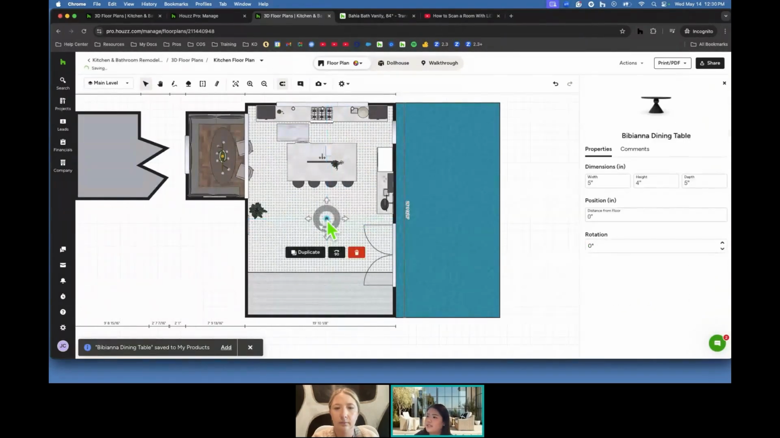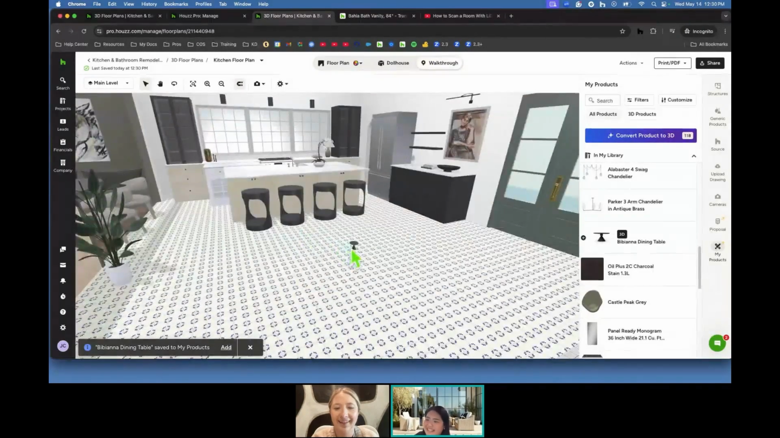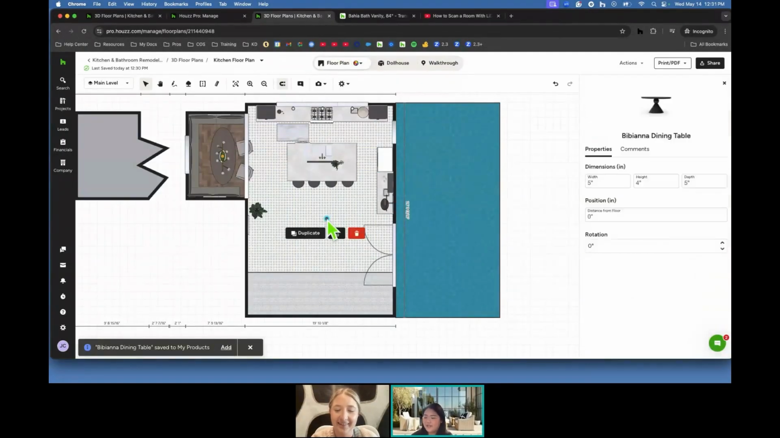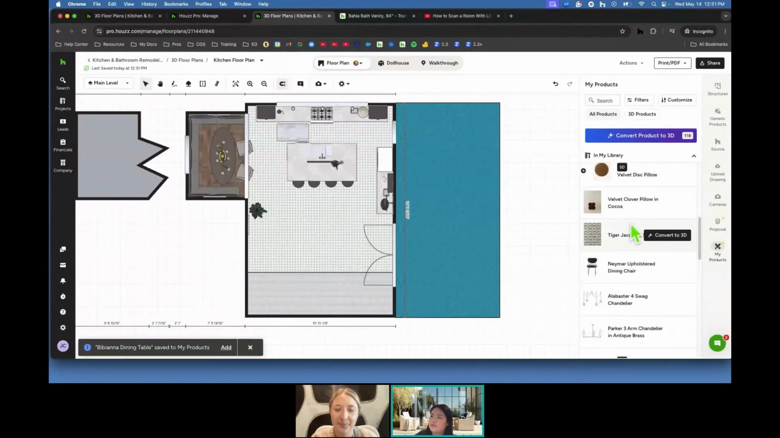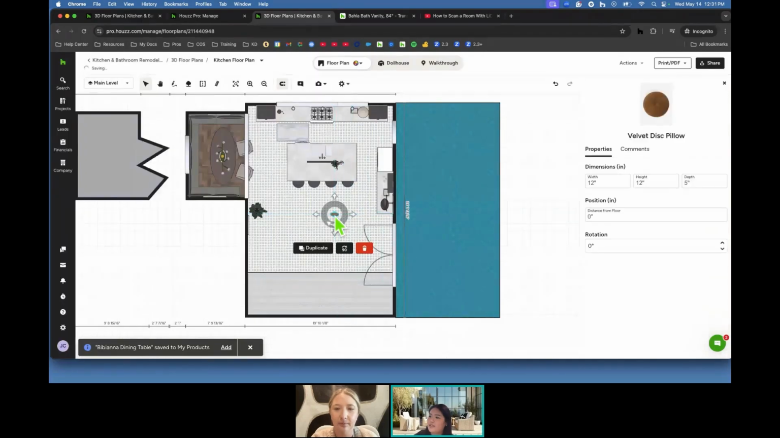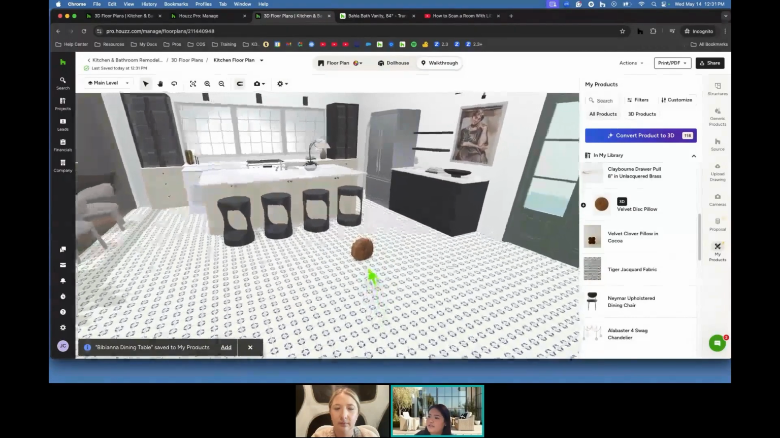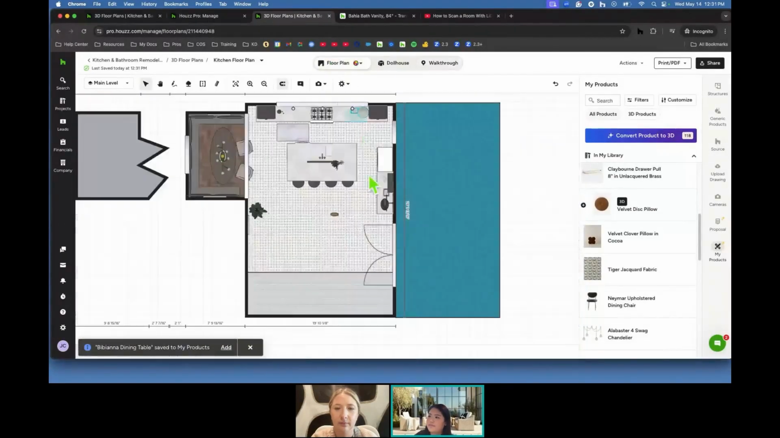I'll just add this to our space right there. And then in the walkthrough, not 5 feet, 5 inches. It'll be by inches, but here is our little baby table. Anything you've converted will stay in your library, so even after the month expires and the credits refresh, you'll also have your products to use. This is a little disc pillow that I did earlier this week. It's kind of like a velvety pillow, as you can see right here.